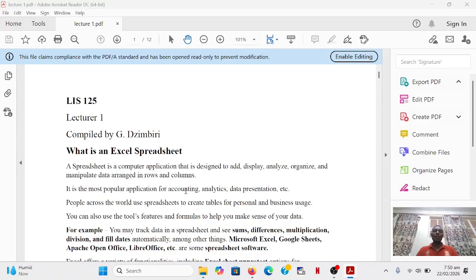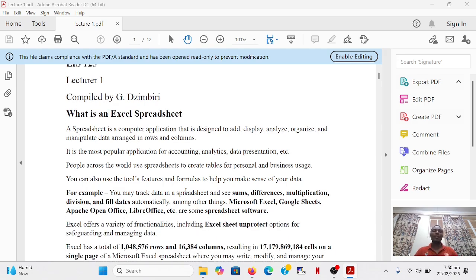You can also use the tools, features, and formulas that help you make sense of your data. For example, in Microsoft Excel, you may track data in a spreadsheet and see sums. You can add, of course. There are a lot of functions you can use in Excel whereby you add up numbers, see the differences of some values, do multiplication and division, and also fill dates automatically, among other things.